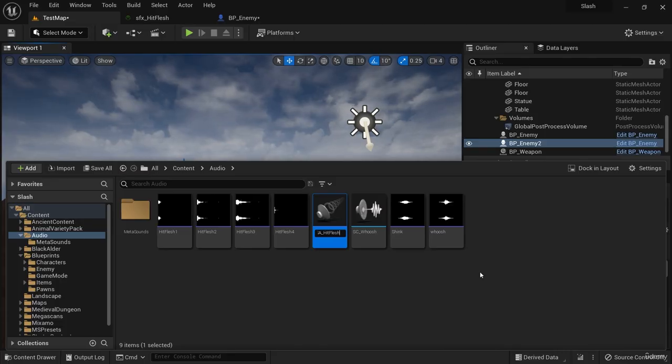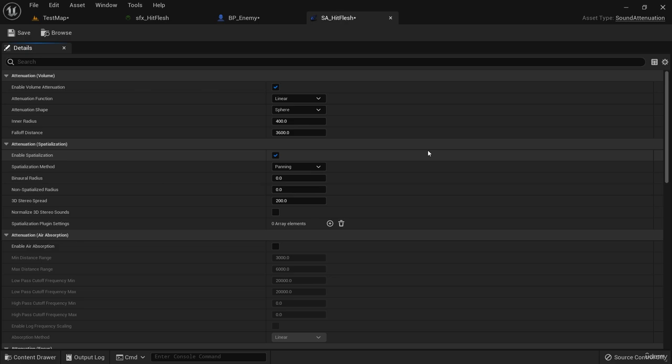Hit Flash. Now let's double click on this sound attenuation, and it has a few properties here that determine how the sound is going to attenuate or get lower in volume the farther the sound source is from us. We have an attenuation function, and it's set to linear, and you can choose a number of mathematical functions that determine the behavior of the sound as it's getting farther away. And the attenuation shape is by default set to sphere, but you can change that shape as well. Basically, what this means is that we'll have an invisible sphere surrounding the sound source, and that sphere is going to have a radius.